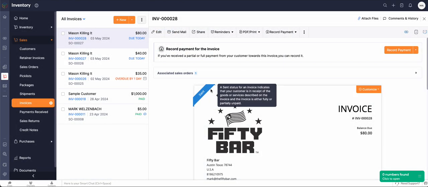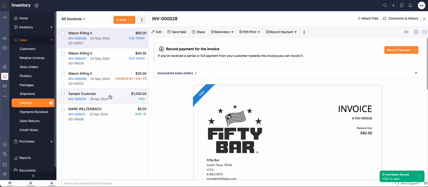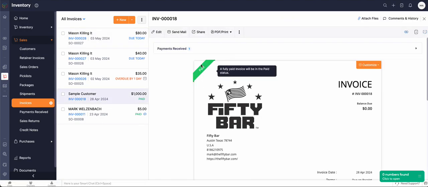For the sake of example, I'm not going to put my card number in there and show you, but that's how we record a payment. Once that was paid, it would light up green. It would say paid over here, all nice, just like this sample customer here.